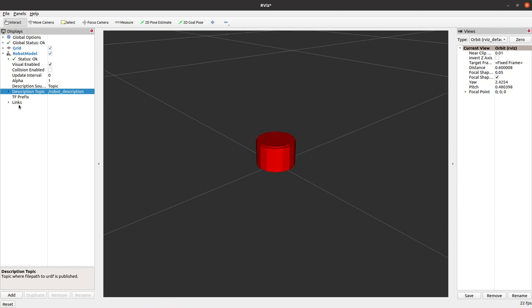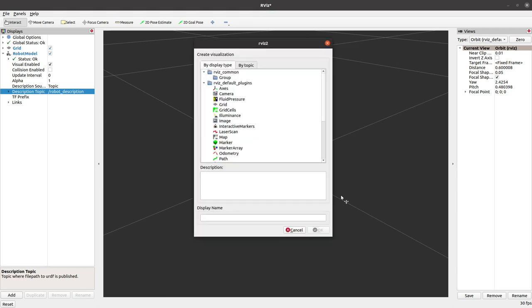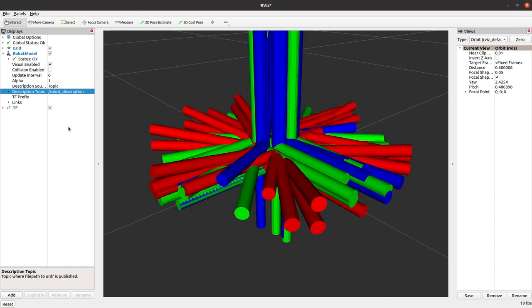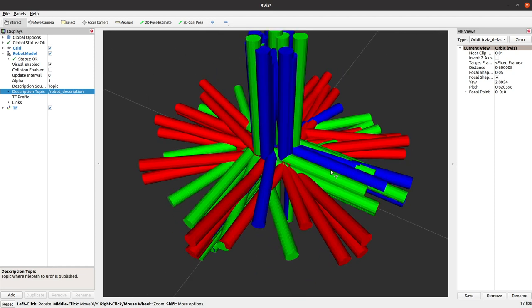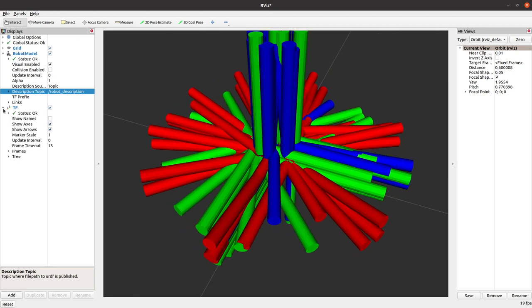You can also look at TF. So this is very handy, because if I give you a matrix of XYZ theta alpha phi between two coordinate frames, it will be difficult to visualize. But if you get this TF tree, there you go. So if you see, this is a TF tree, which is very dense.